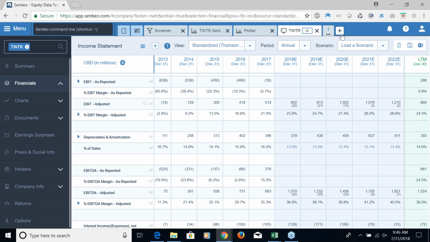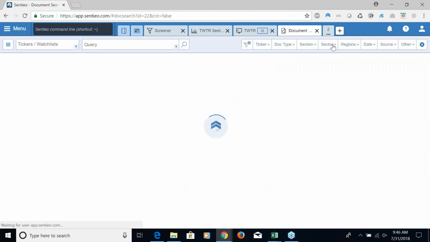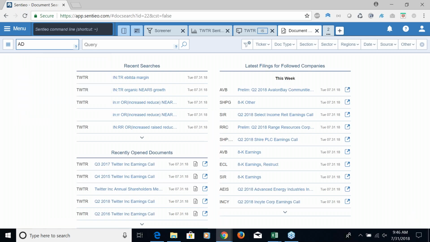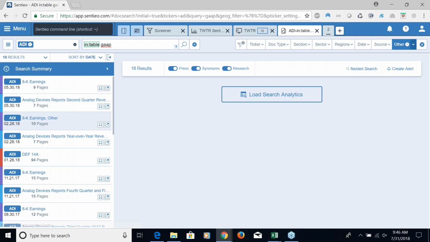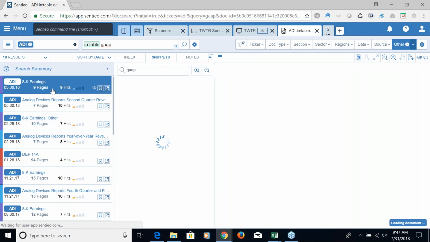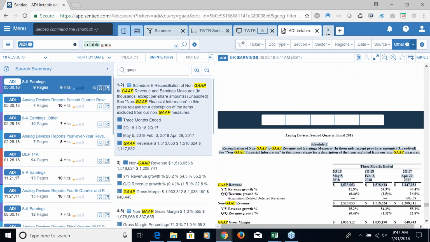features, which I didn't even show, is we can actually check to reconcile GAAP versus non-GAAP. And I think, if I remember correctly, ADI is a really good example of this. It's a company which gives out GAAP guidance and non-GAAP guidance. If I do in table GAAP and click enter, and click into this May 30th earnings, I'll quickly find the delta. Let me just check. I think if I remember correctly, this was one of those examples.